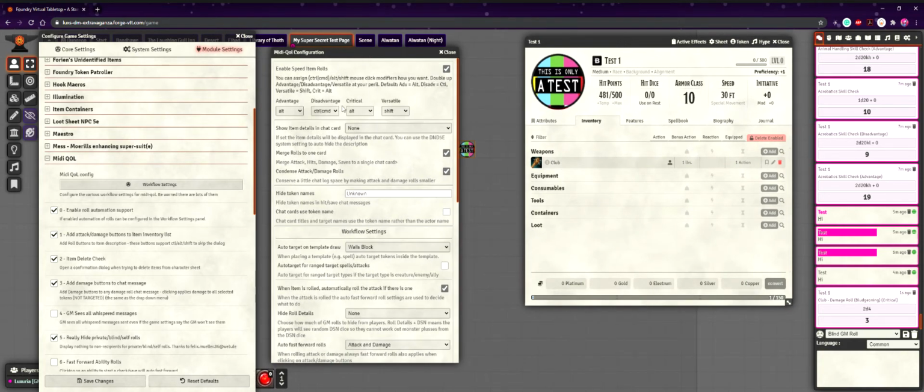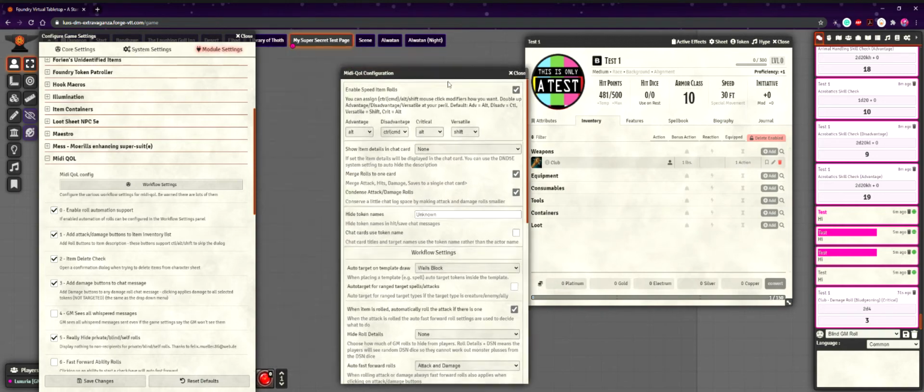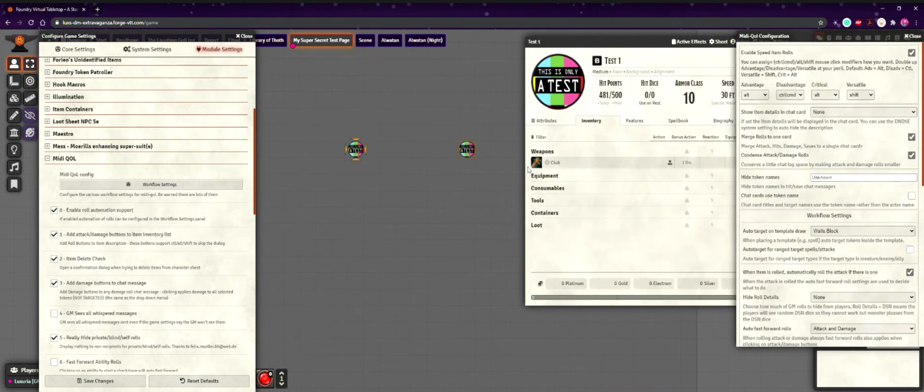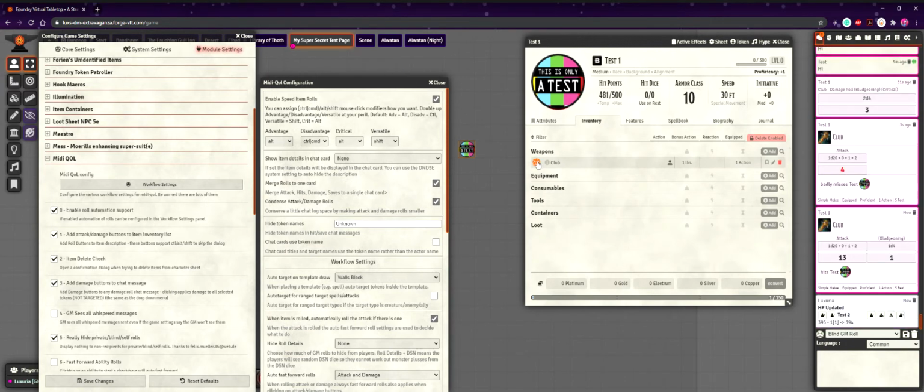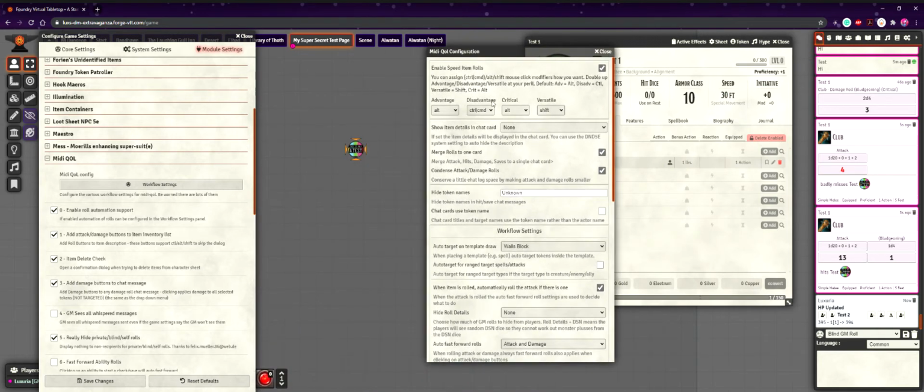So the main thing, you probably don't want to change this, though you can. There's just something new that's been added. But the main thing from this bit of settings you want to make sure is enable speed rolls. It is the all-encompassing enabler of all of this stuff. Speed rolls roll everything: attack, and then if it actually hits, it'll roll damage. So you want to make sure that that is enabled.